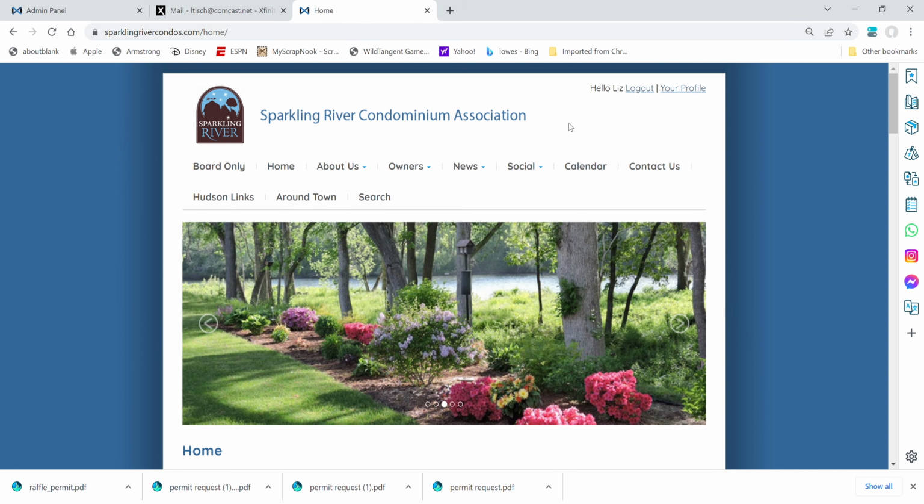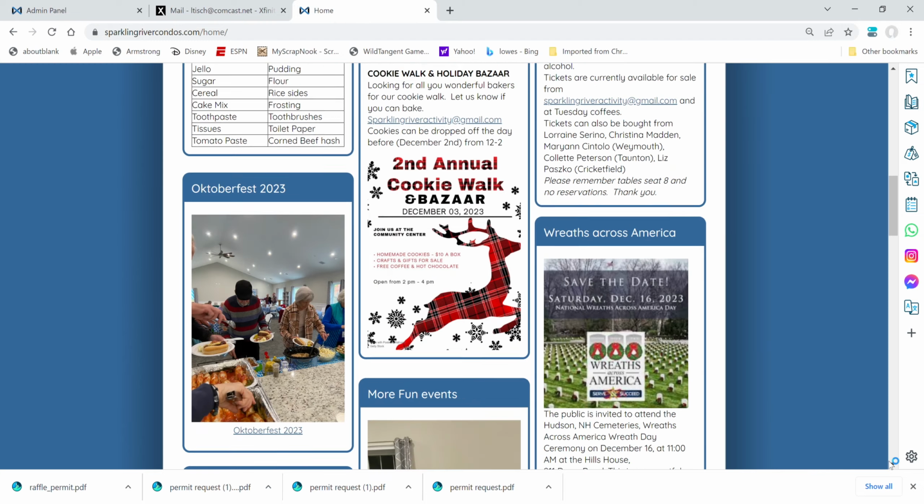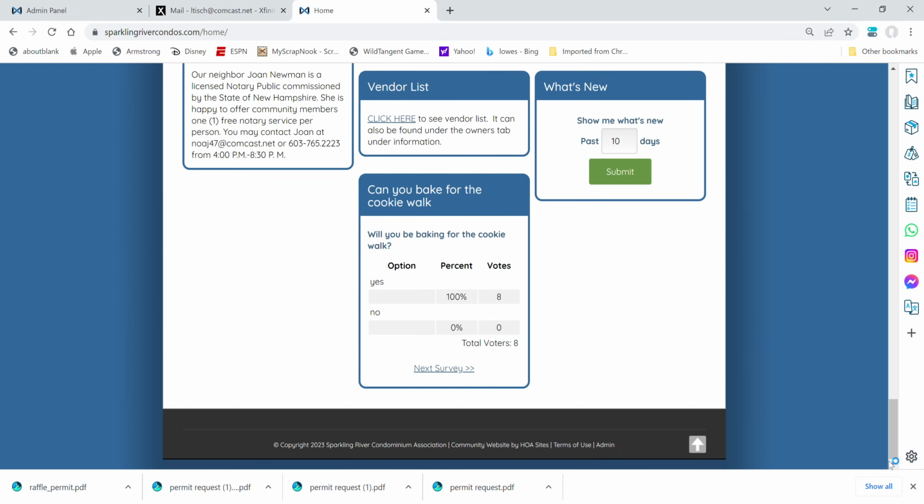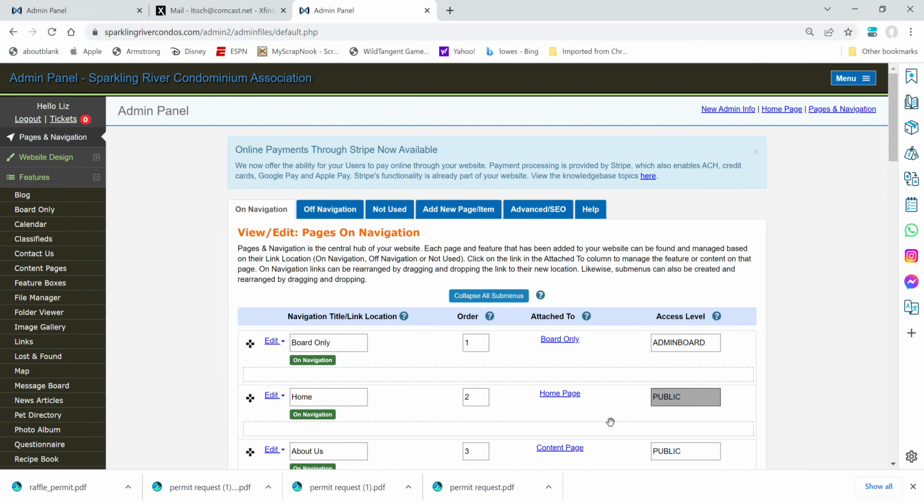First, you log in to the website. Once you have logged in, you scroll down to the bottom of the home screen and you'll see in black there is a few words on the bottom, copyright, etc. And on the far right it says admin. Put your cursor on admin and click admin.